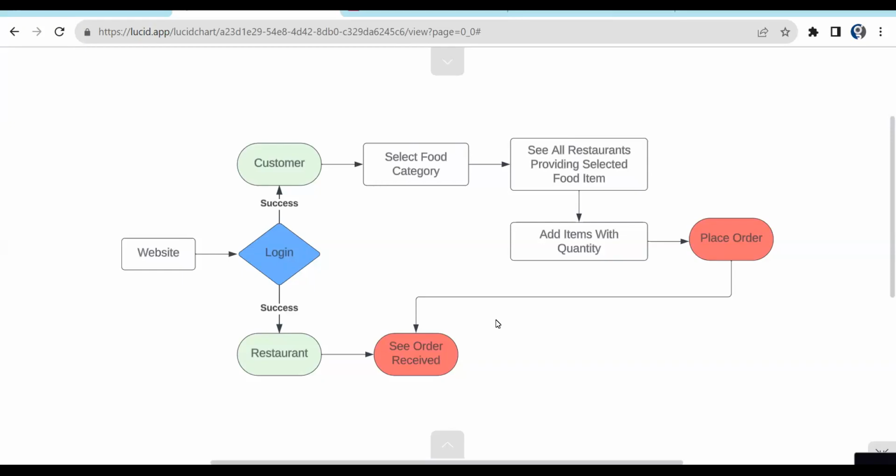So with this video, we are going to complete a Zomato flow, right? But not with the mobile app, but with the website. So this is just a sample flow diagram of what we are going to cover.